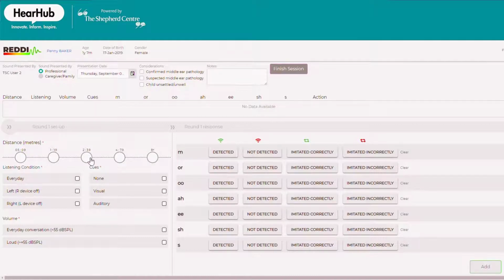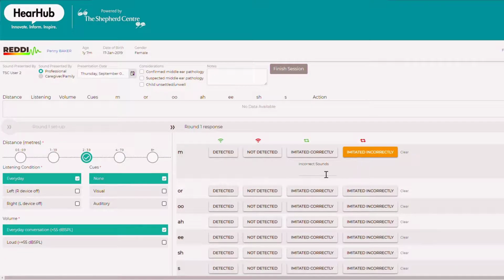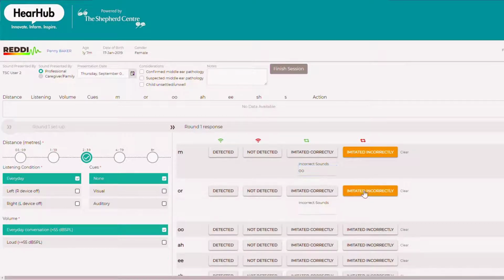So the distance is 2 metres of where the sounds were presented, with everyday listening conditions, so she was wearing both of her cochlear implants. Initially we provided no cues and in conversational volume. So her responses today, she imitated incorrectly. So I'm going to note down here the sound that she responded to as oo. Or was also imitated incorrectly, and she responded as oo.